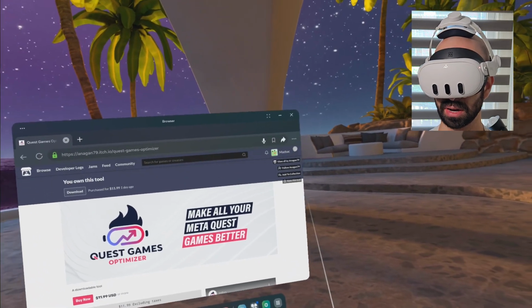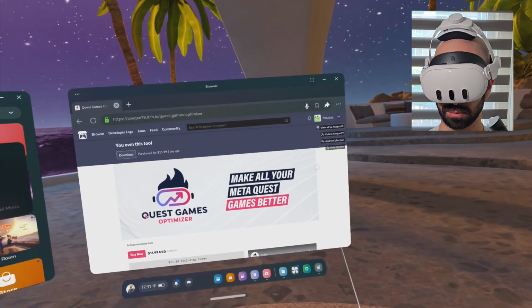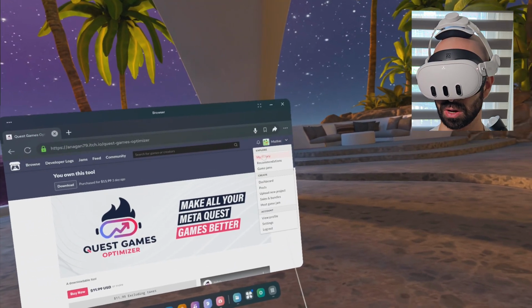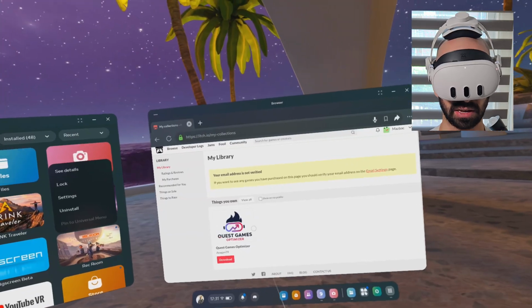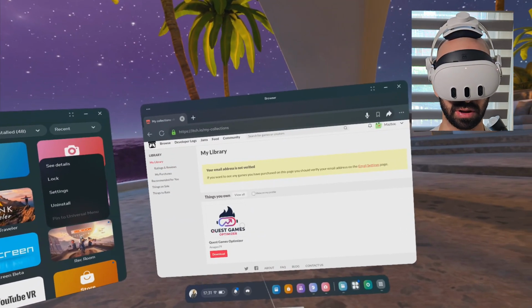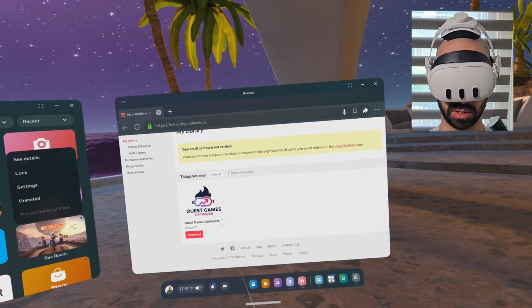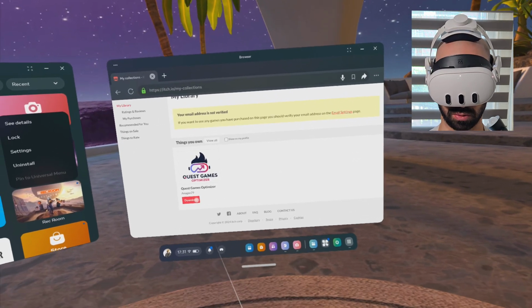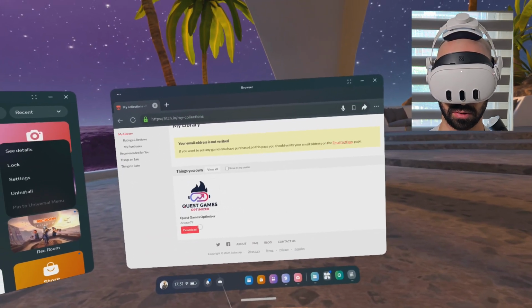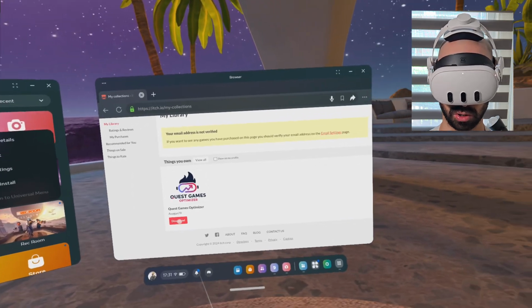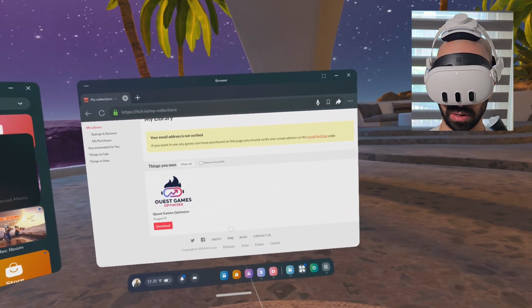Buy that, make an account, log into your account, and then in your account, you can go to my library, and under your library, you will have the tool that you have bought, which is the Quest Games Optimizer. And then you will click download. Okay, I have already downloaded it on my headset. So you just click it, it will download and it will be on your headset.